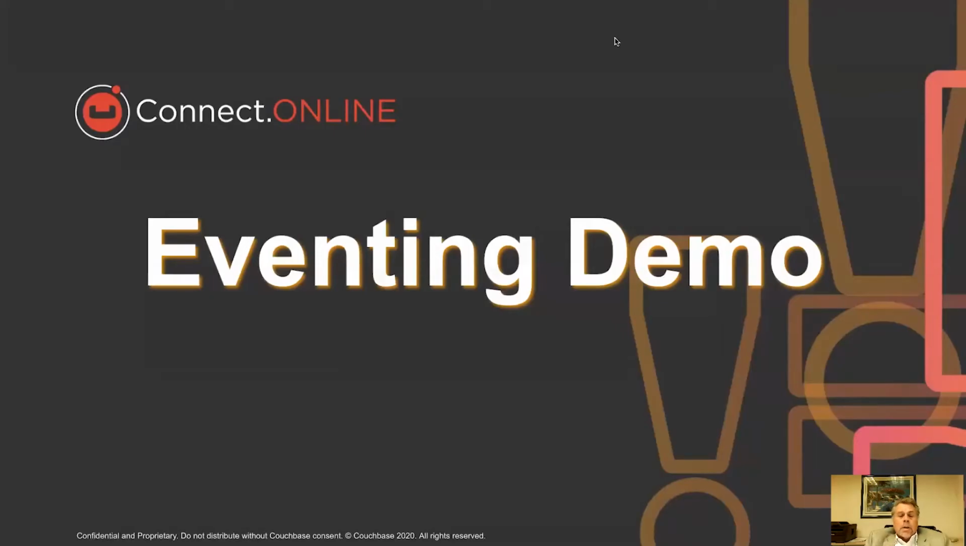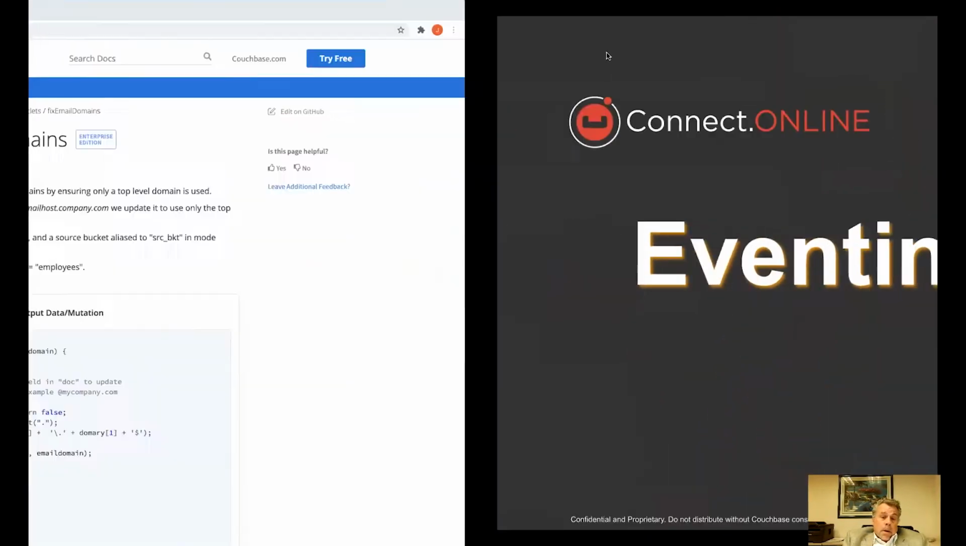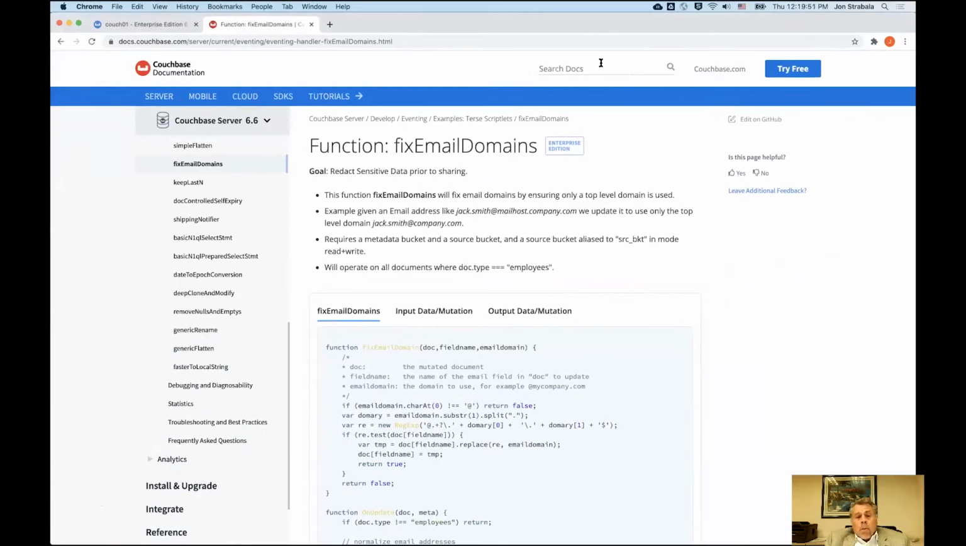Okay, the next function is a fix emails domain function. For this, we're going to go straight to the website. In fact, almost all the functions that I'm going to show today are on the website, so you can follow through yourself. We read the little terse instructions. This is a terse scriptlet, and we see that there's one important thing here. We have to make an alias in mode read write. So I'm just going to copy the function.